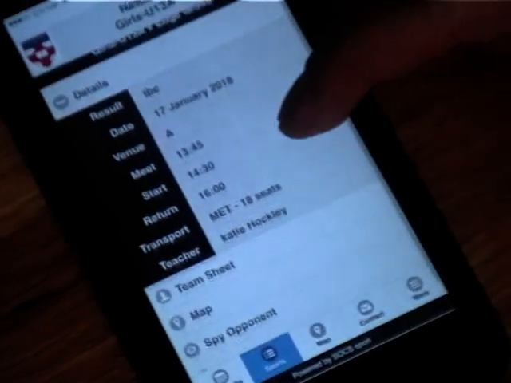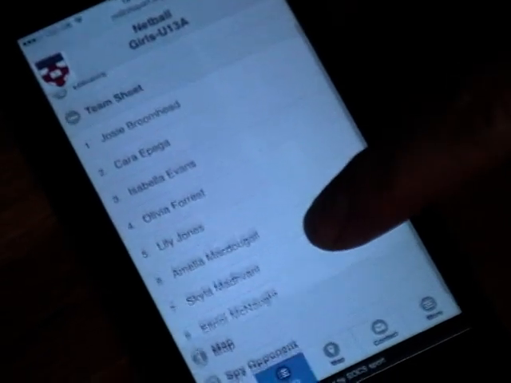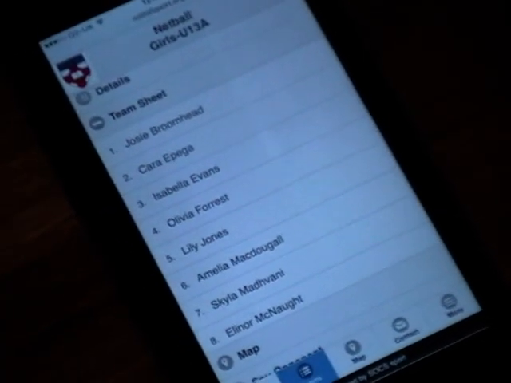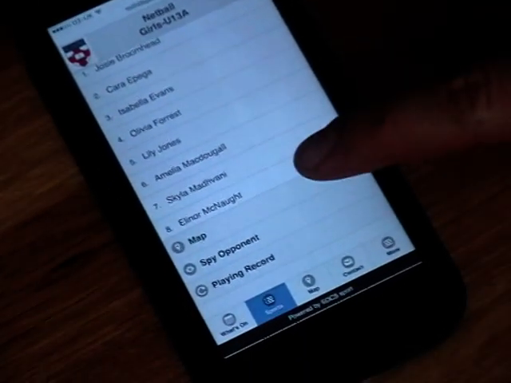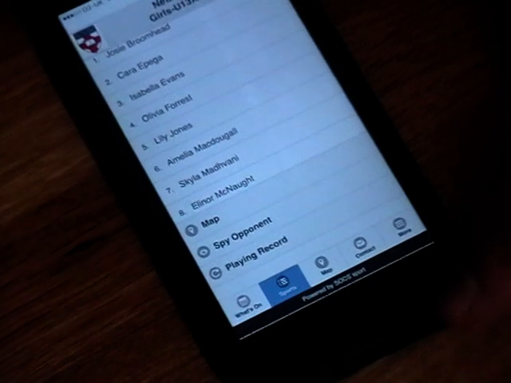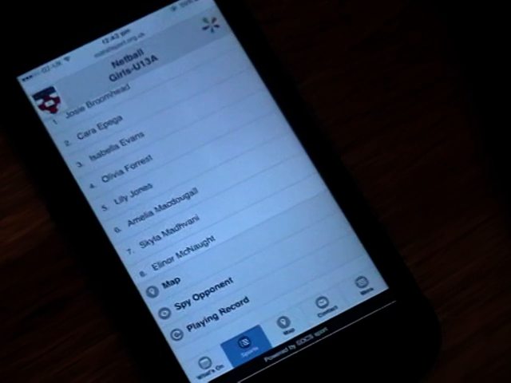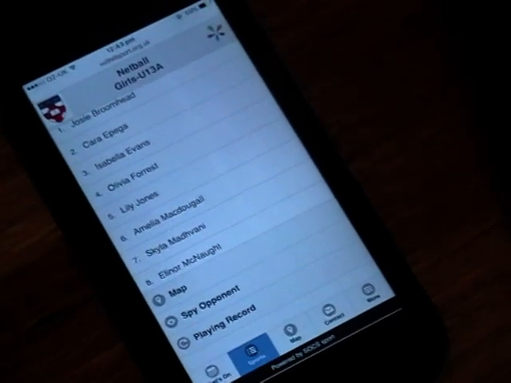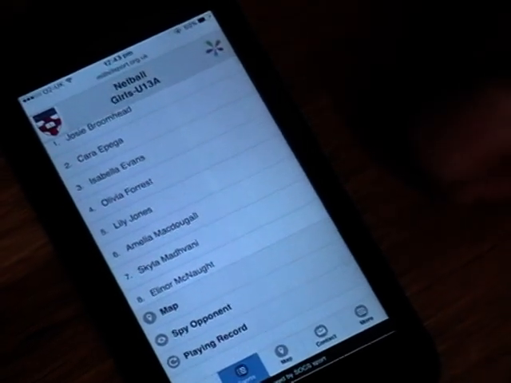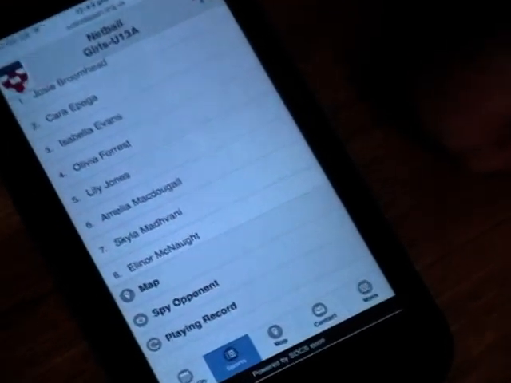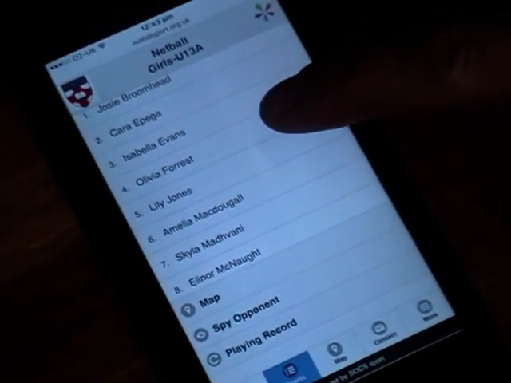But again, if we scroll down to the team sheet, you'll be able to click on that, and it will have a list of the pupils that are playing. You can also look at the map there. Again, it won't access it for this particular one because Edgegrove haven't updated that, but it will give you your playing record. And where it says Spy Opponent, you can look at the other games that your opponents have played this year, the other schools they've played against, and the results, which is, for the children, certainly quite an interesting part of the app or the website that they're able to use.